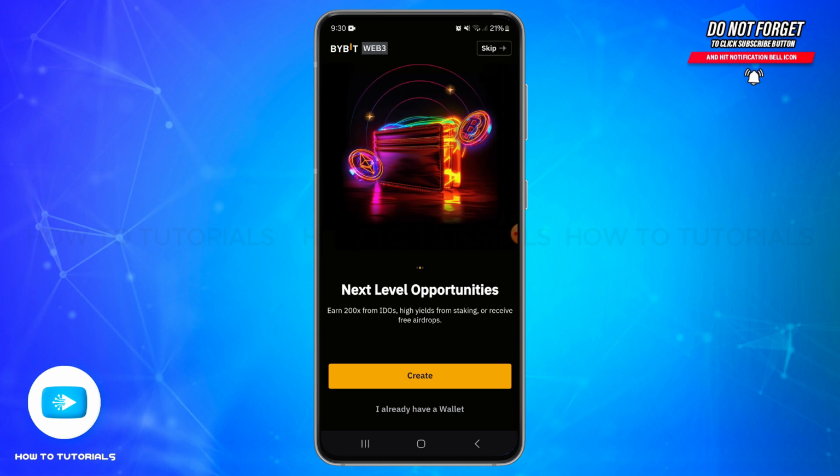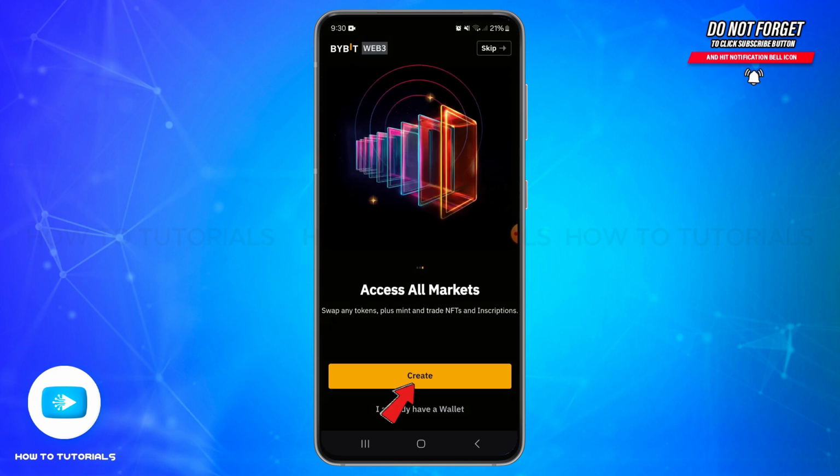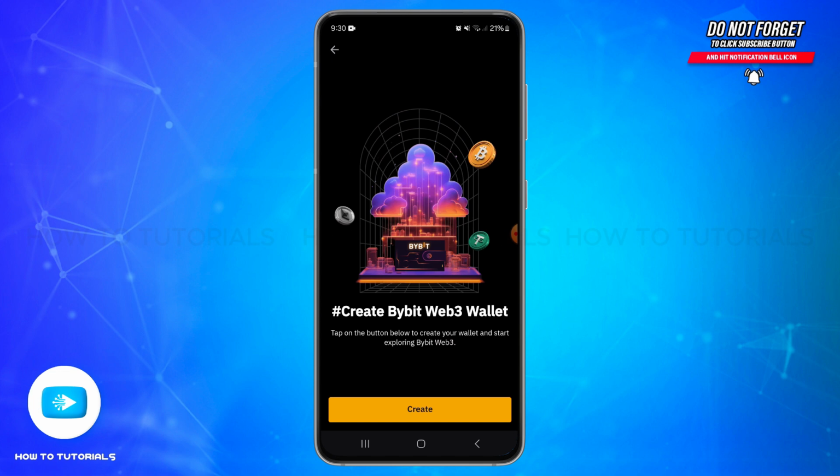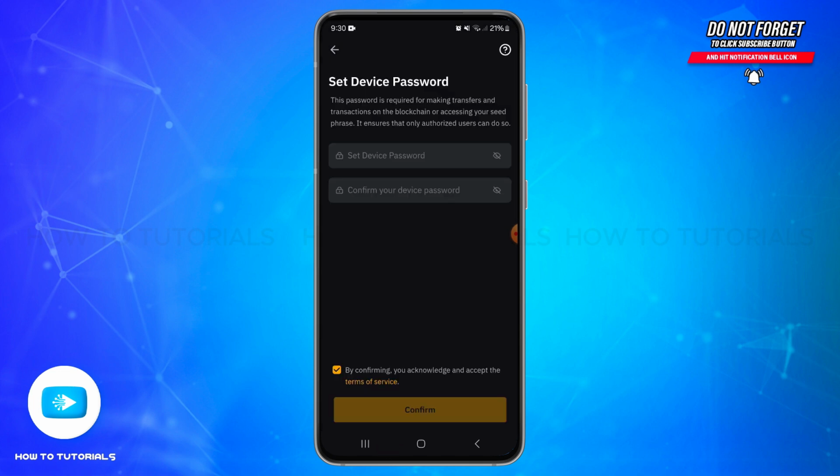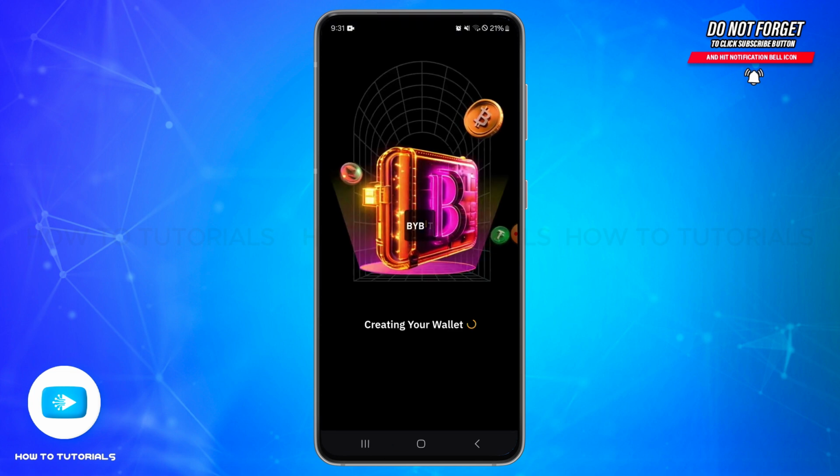Here in this page, you will be able to see Create button at the bottom. Tap on it and then tap on Create option. You will need to set a strong password for your account. After creating the password, enter the same password in the second text box here. Once after entering, tap on this little square at the bottom to confirm the terms of service and then tap on this confirm button. Now your wallet is being created.